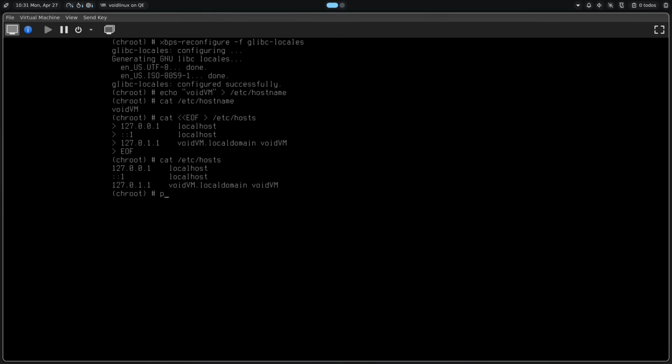Now what we're going to do is we're going to set up our password. So we're going to say passwd and hit enter, and our new super secret uncrackable password. You can make it the same as your LUKS password if you want. You can make it different than your LUKS password. Just go ahead and set up a password.